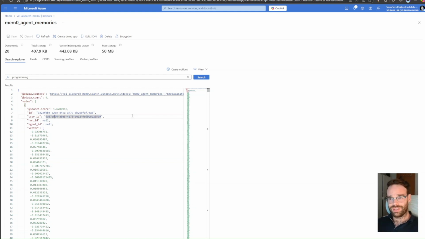Hopefully this has shown you how you can get started with a fully hosted, open source version of the memory provider, and also how really quickly you can get started with it and just hook it up to your agent.